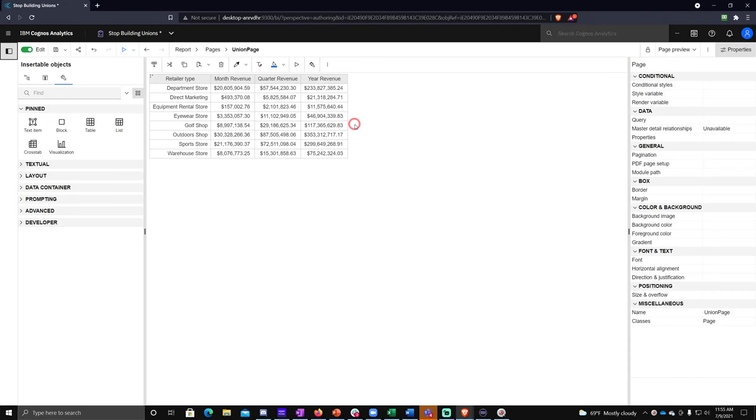Let's check it out. Okay, so here you can see a really simple report I'm trying to construct. Retailer type, month revenue, quarter revenue, and year revenue. This is something that people do all the time, especially if you're doing financial reporting or anything like that.